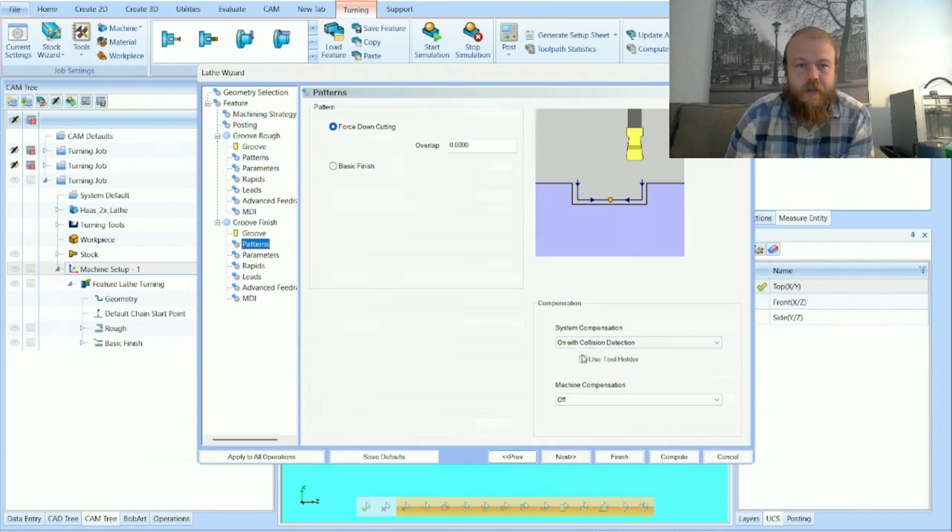Collision detection is already on. The other option that we have in the groove finish pass that I normally show is a basic finish pass, so go along one side wall, go across the floor, and then come back up. Or force down cutting, where I'm starting on one side and working towards the center, and then come back on the other side, and we have an overlap amount in the middle there.